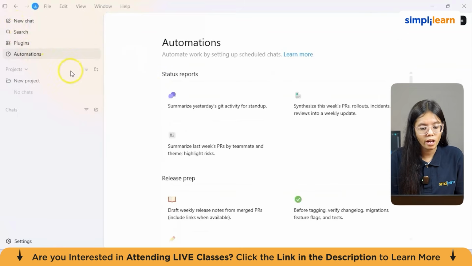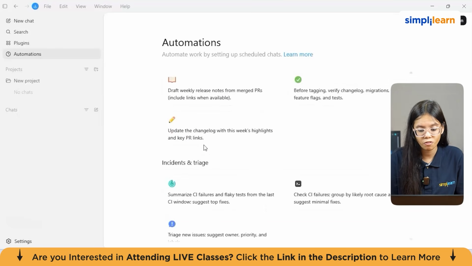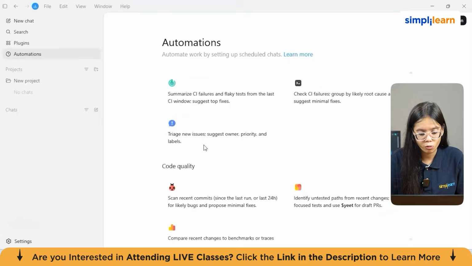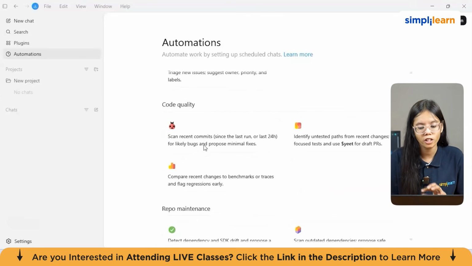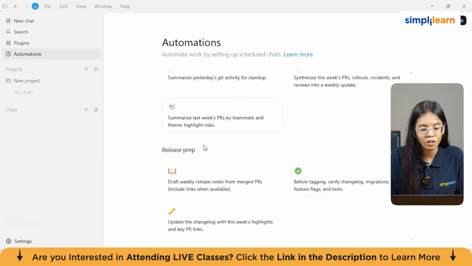Here you also have automations. You can automate your work, summarize whatever you want. You can create different agents that will perform different tasks for you simultaneously. You don't have to wait, and one agent will not affect your other task. So explore this app. Once you are done with the terminal interface, you can start working on this app as well.